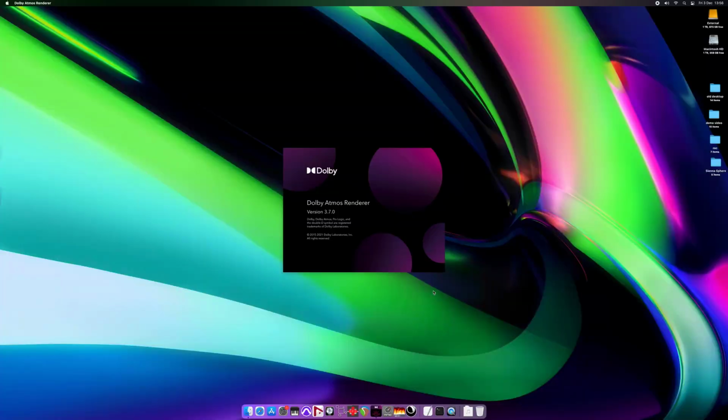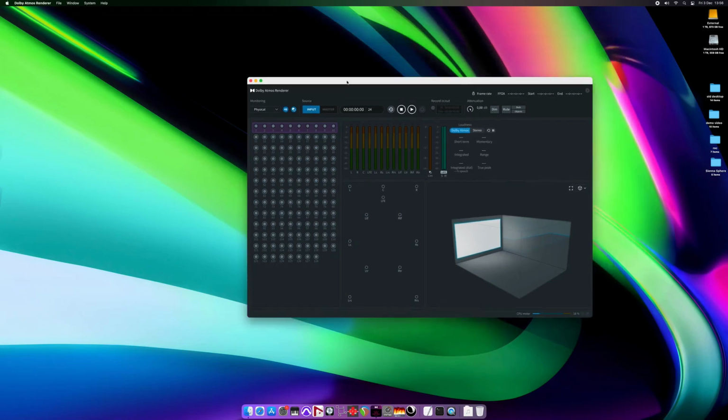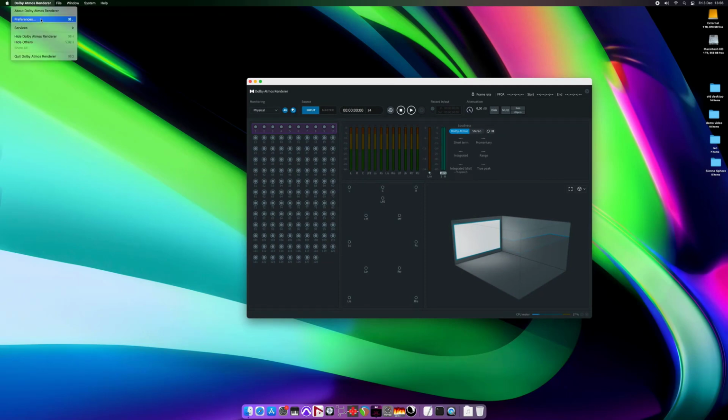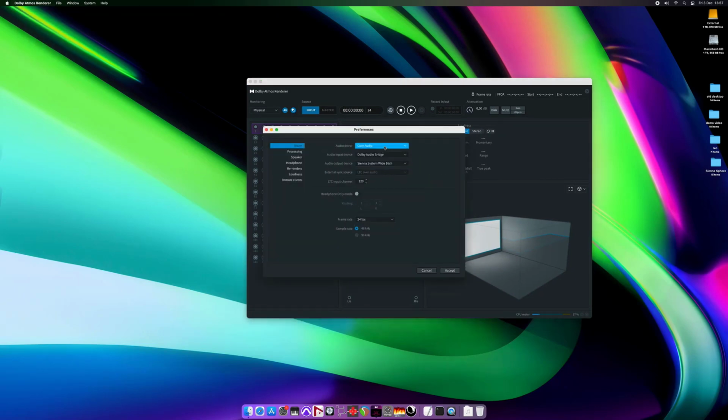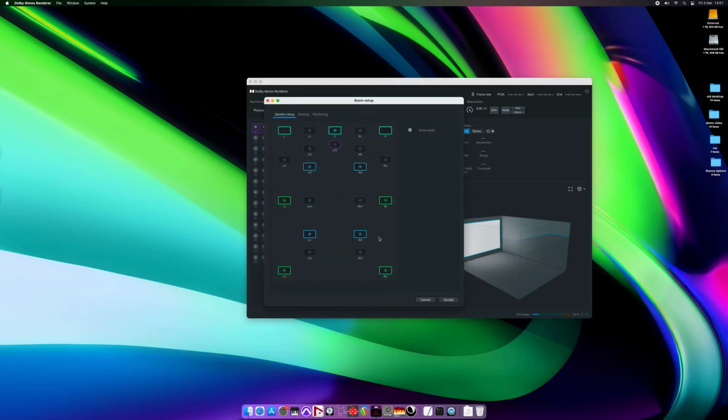With Pro Tools, we have to use the Dolby Production Suite or Dolby Mastering Suite as external renderer. You go to Preferences, Drivers, select Sienna System-Wide 16-channel as output device. Then, in Room Setup, we configure a 7.1.4 arrangement in the Speaker Setup, Monitoring and Routing tabs.